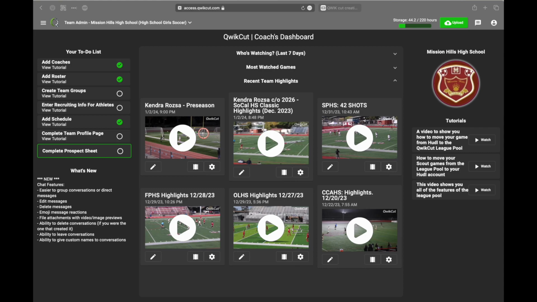Today I'm going to explain how you create a highlight. There are a few steps to doing this, so we'll go through each step slowly so that you can get an idea how to complete a highlight.